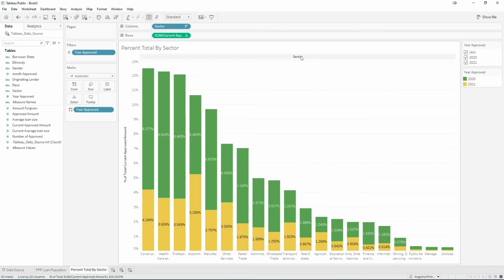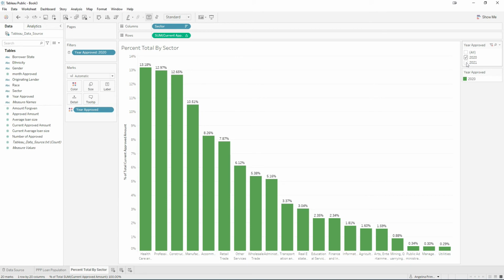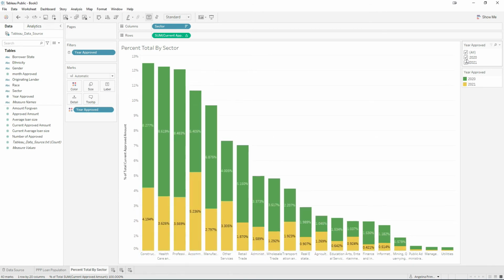I want to hide this sector label because I already gave it a title here. So I'm going to right click on this and say hide field labels for columns. All right, it's hidden. Let's see if the filters work. 2021 is gone. Perfect. It's back. 2020.